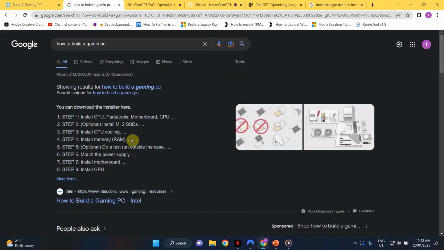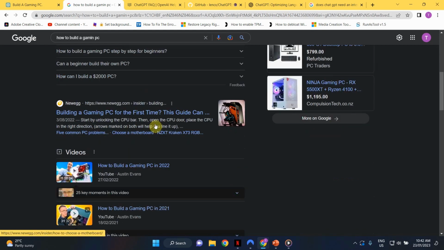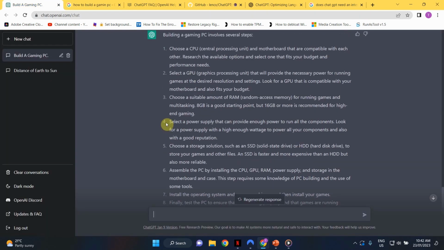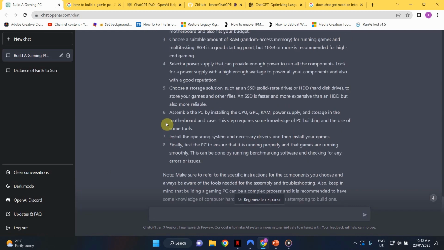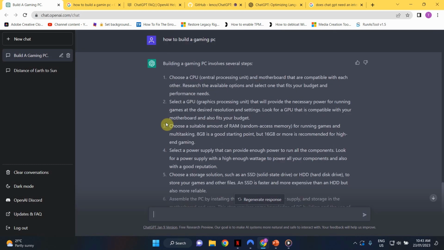So there's a bit of work that you need to do here with Google. Obviously, you need to find out which result is the best and what article gives you the most comprehensive list of information, as opposed to ChatGPT. It's like you're talking to another person, and it just gives you direct answers.